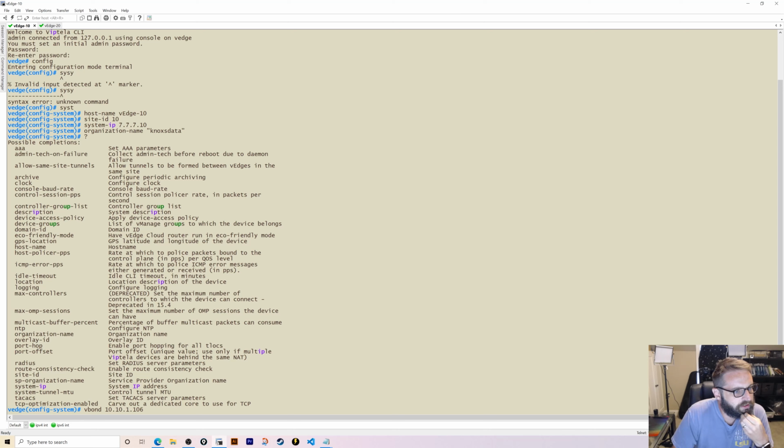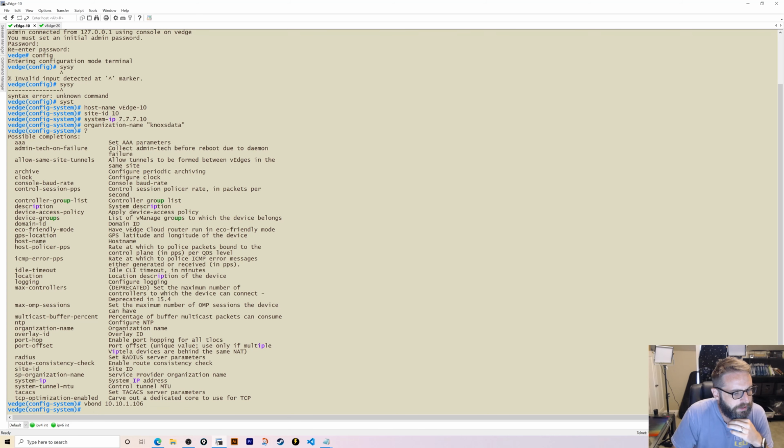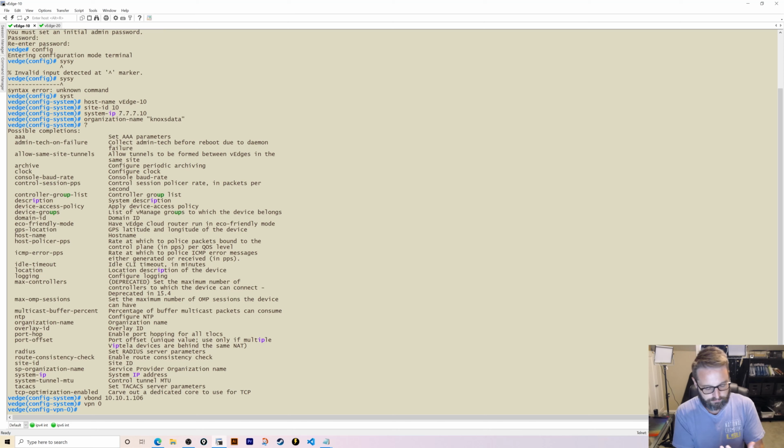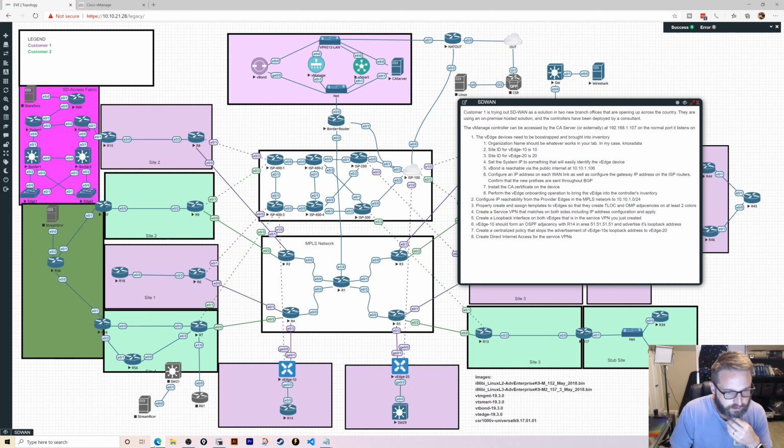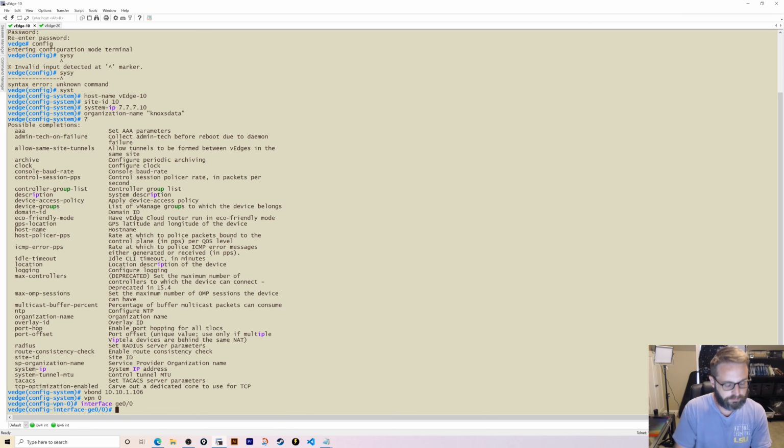Anything else I'm trying to think about here? I don't think I need anything else to make this come to life. So now we've got to go into VPN 0, which is the WAN VRF effectively, and interface ge0/0. Is that the interface that these were on? Let's make sure. Yep, interface ge0/0.